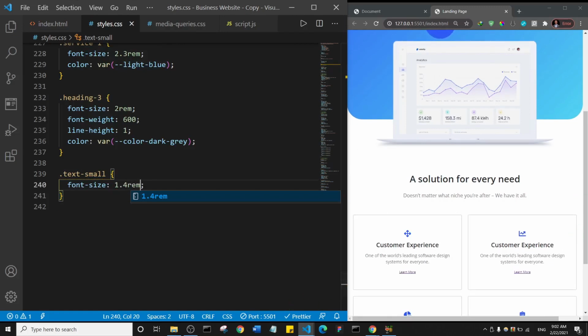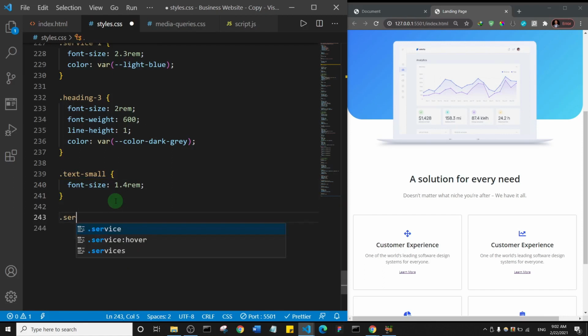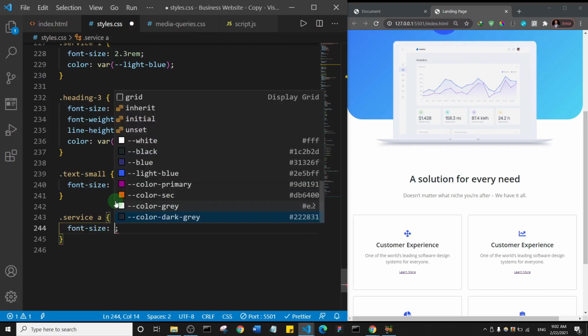Okay, I think I may need to take a break here. Then yeah, so what we need to do is to style the button. That's the link. So I'll come down here and say dot service and a tag. This one is going to have a font size of 1.6 rem.